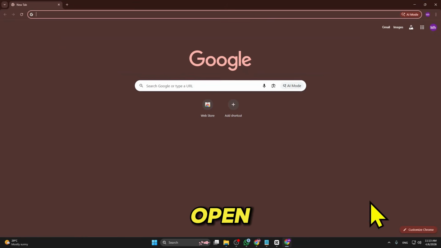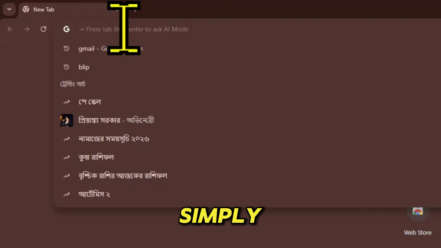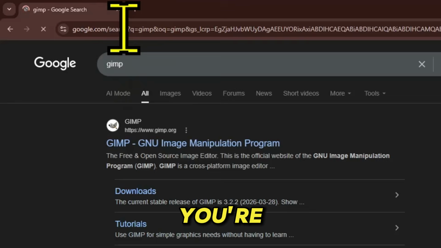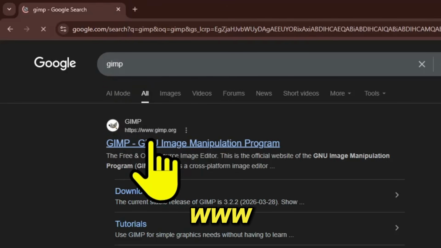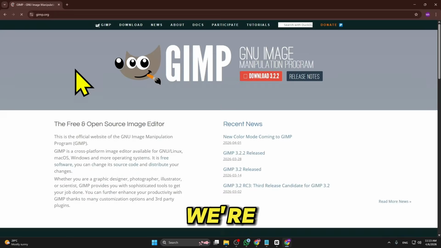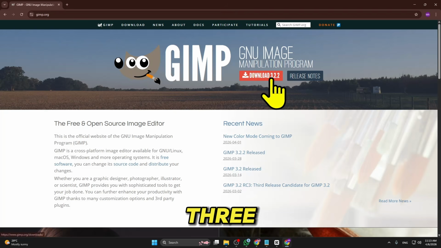For that, you have to open any of your favorite browsers, and then come over to the search option, and simply search for GIMP and press enter. You're going to get the website from here, www.gimp.org. If you click on that, you're going to get an option called Download 3.2.2.